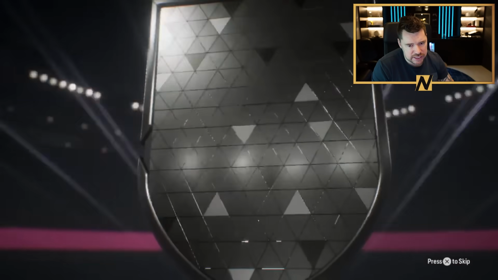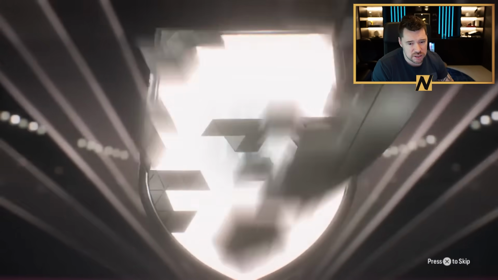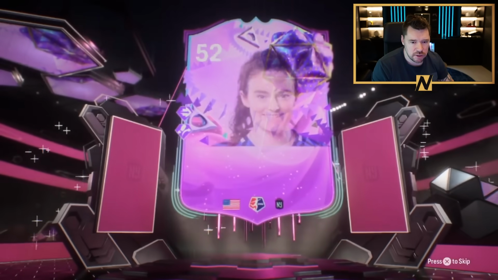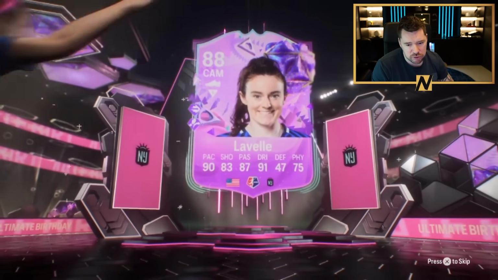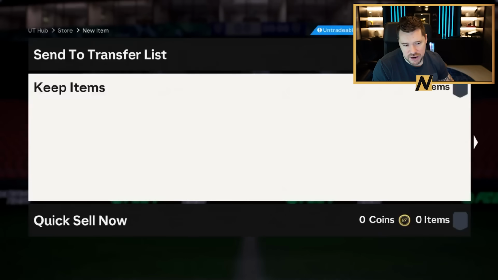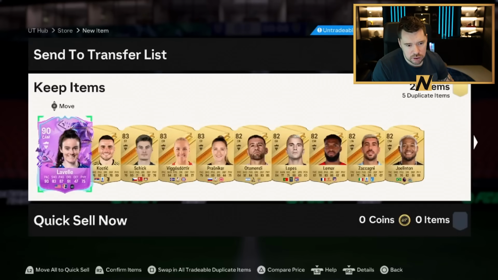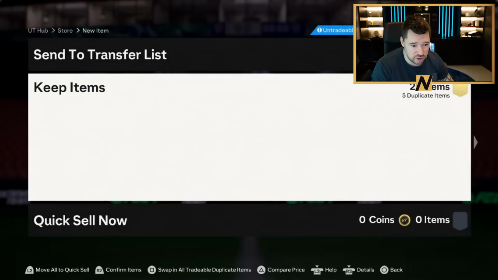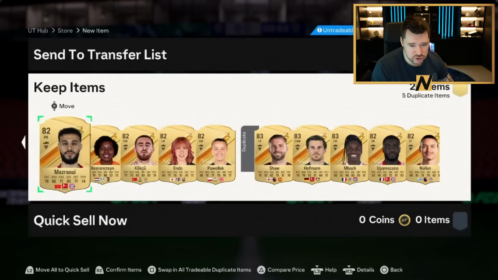Or it's striker. No. Lavelle, though, is it? Yes. Double walkout? No. That's still a pretty good one. Trevella and ping pass from Lavelle. Good pace, good dribbling, good stats in general for her. No double walkout, though, means that everything else is like 83 and below. I mean, she's a good card. You don't mind getting that. That's a 4-5 version as well.